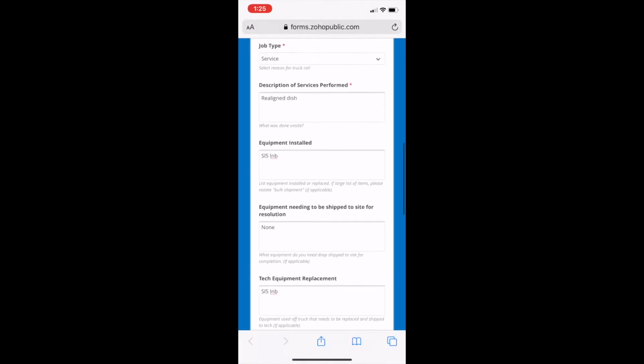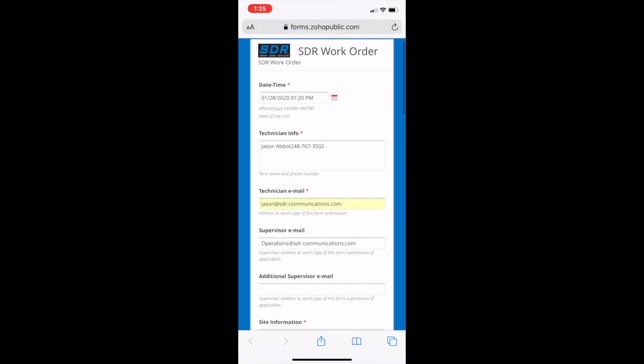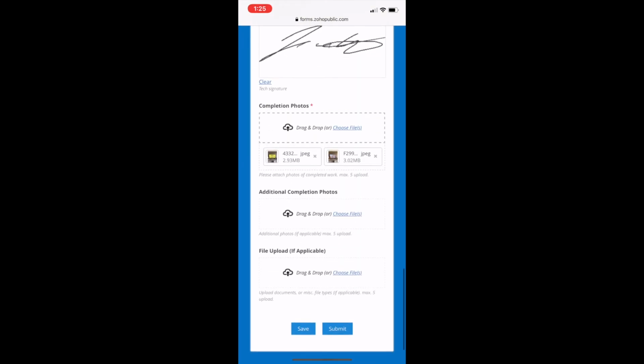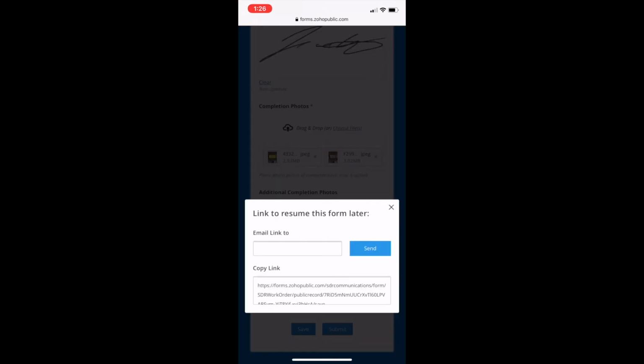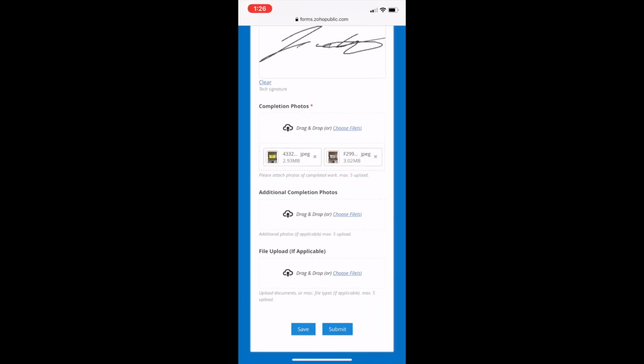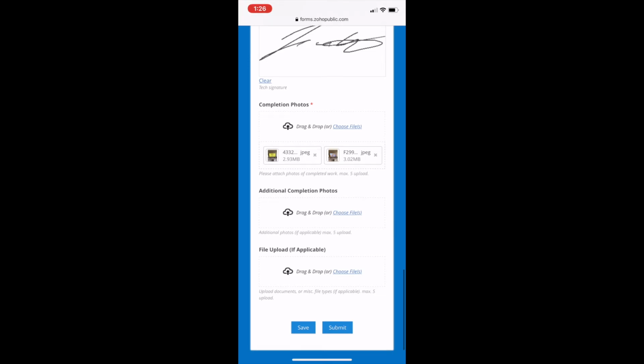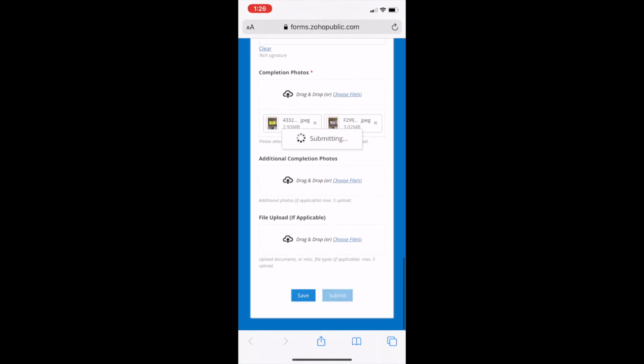As long as you have everything filled in with the red asterisk, you are good to go. If for some reason you wanted to save this, you have a link here that you can email to yourself and you can pick up where you left off and then submit at a later date. But we ask that work orders are done on site and submitted after customer signature, just so it bounces off to everywhere it needs to be and everybody knows that the job is complete. So we'll go ahead and click submit here.